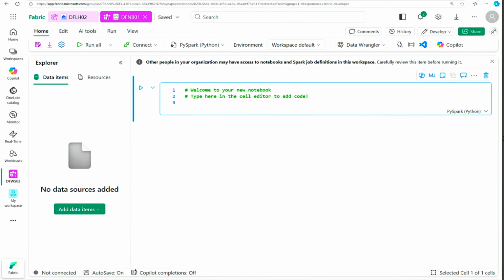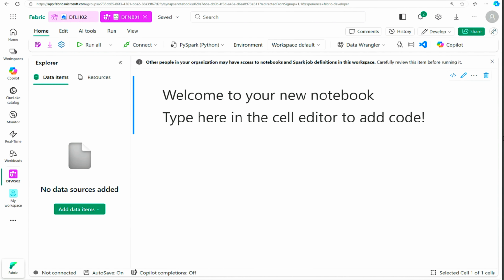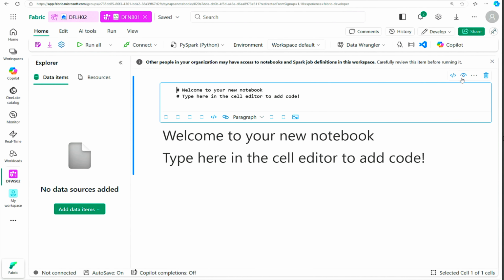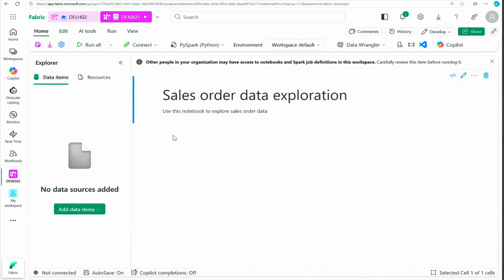If you want to change it to markdown, then you can use this M button. It will convert the code to a markdown section. You can edit that, and then click outside of it, so it is coming as a markdown window.